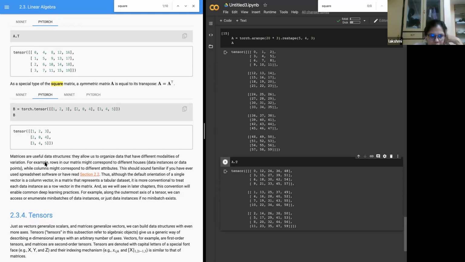Matrices are useful data structures. They allow us to organize data that have different modalities of variation. For example, rows in our matrix might correspond to different houses, data instances, or data points. Yeah, we were actually talking about it, right? It will correspond to different houses, like we wrote there, while columns might correspond to different attributes.